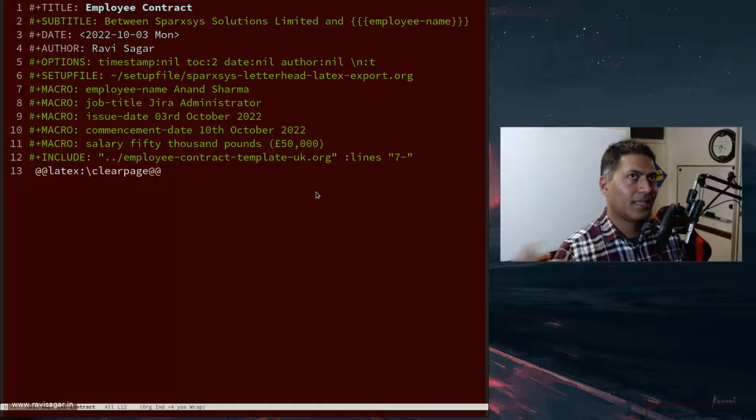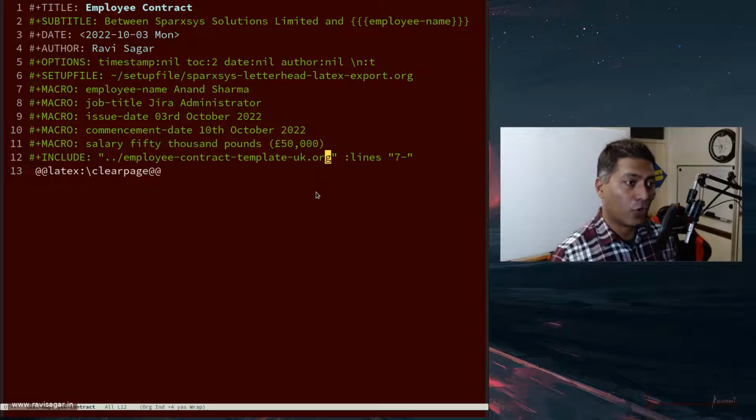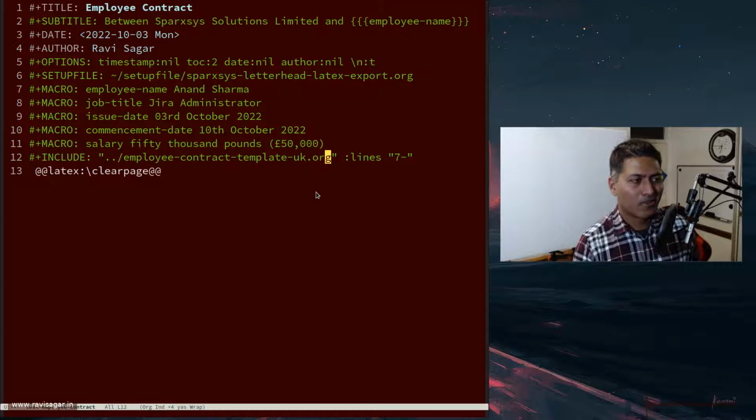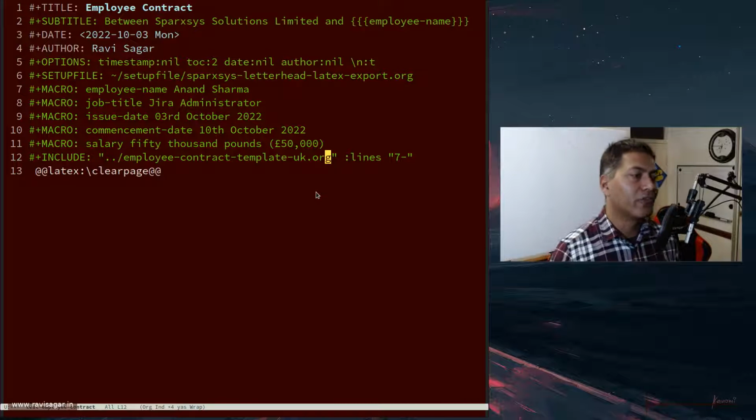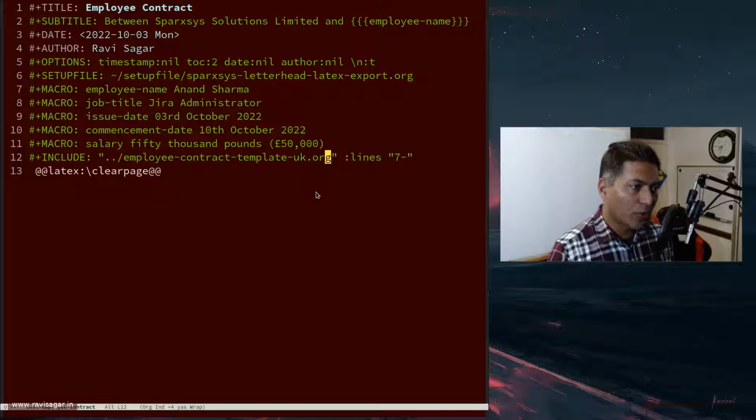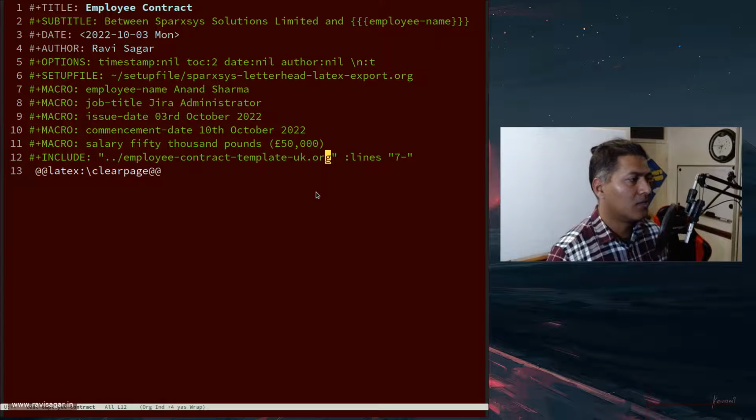Basically, the output will have each and everything that you want, but the actual raw code file is like code, right? So you're using this to generate the PDF or HTML, whatever. That output will have the content. So it's like a replacement. When you're including, you're replacing the content of that particular file, excluding 7 lines here.